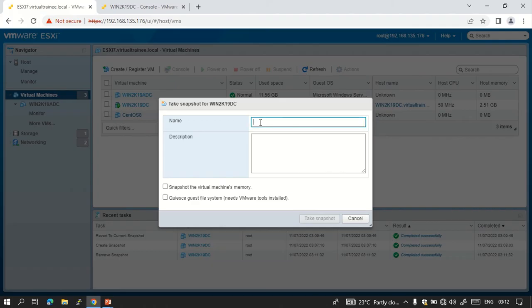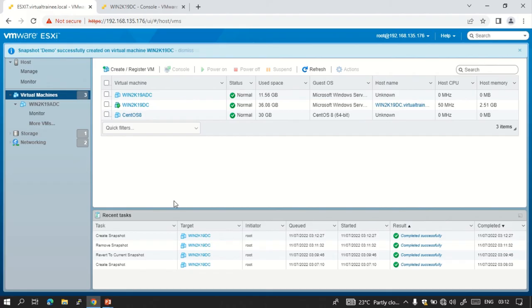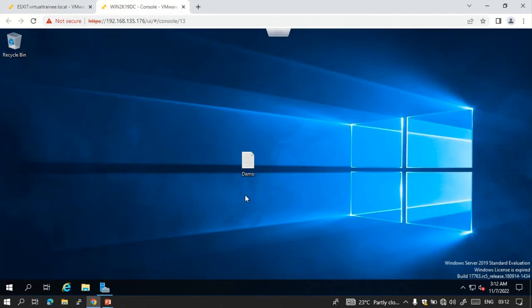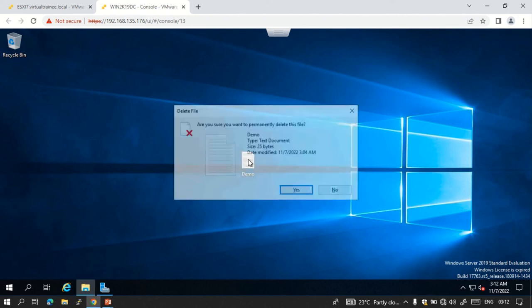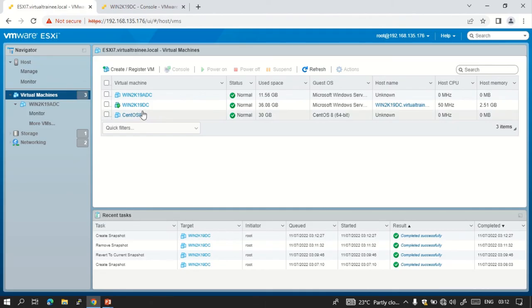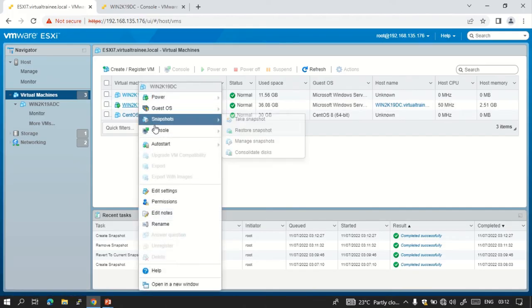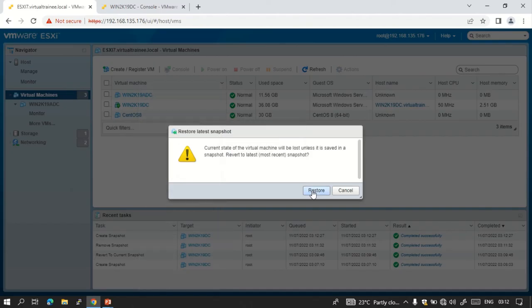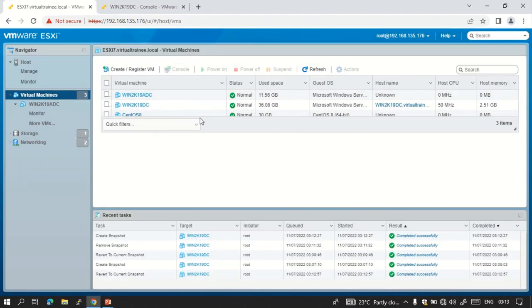So let's again type demo, and this time we are not going to select this option. Take snapshot. Okay, so a snapshot has been created. This video is going longer. Okay, let's delete this file and restore from the snapshot. Go to snapshot and then click on restore snapshot. Now see, the virtual machine is in power off state. That is the main difference.